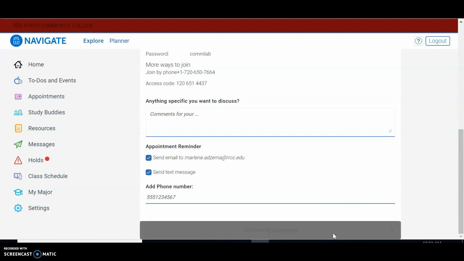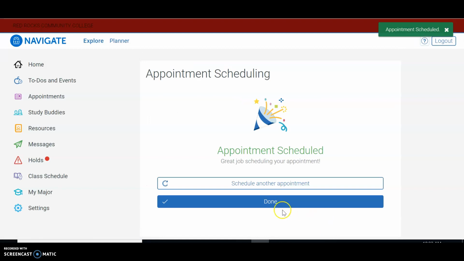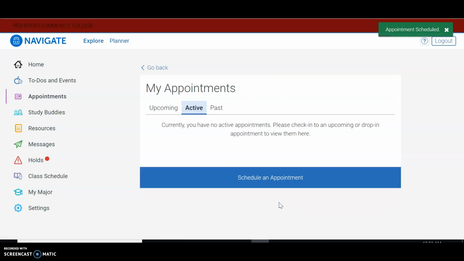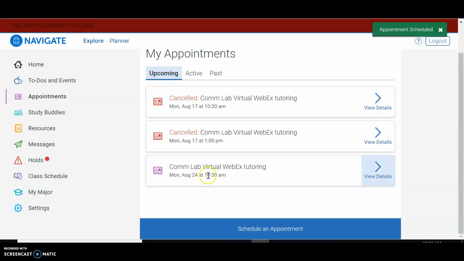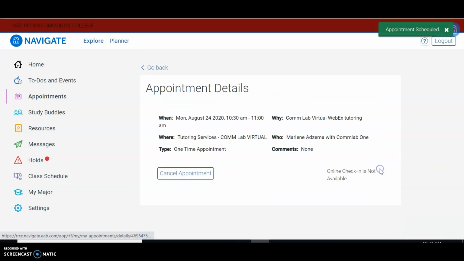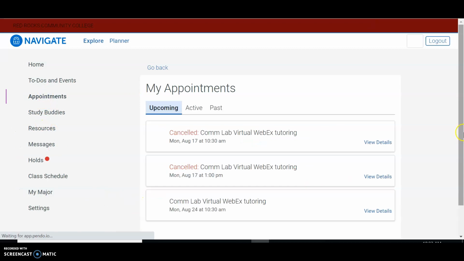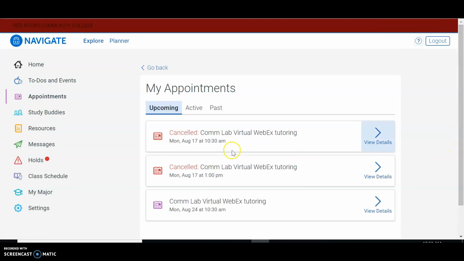Now I confirm appointment, and you'll see the appointment now, I'm done, will appear in my upcoming appointments. So now I know here's my appointment. So I can also link to the appointment through here, and I can see all the information. If I need to cancel, I can cancel here. Again, the link to the appointment will be sent to the email address you have on file with Navigate.